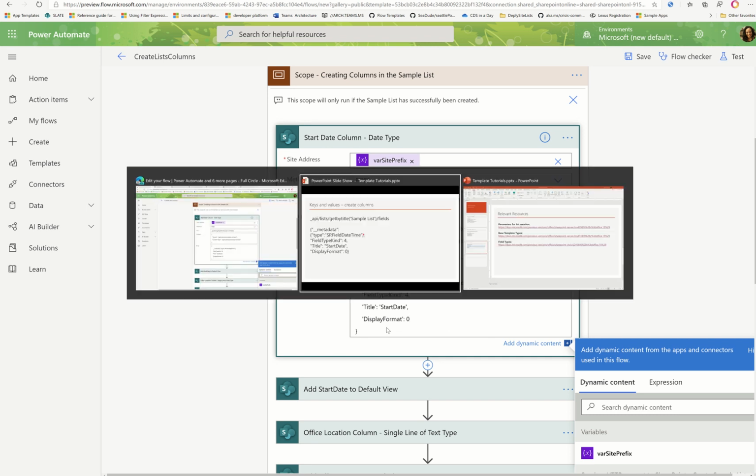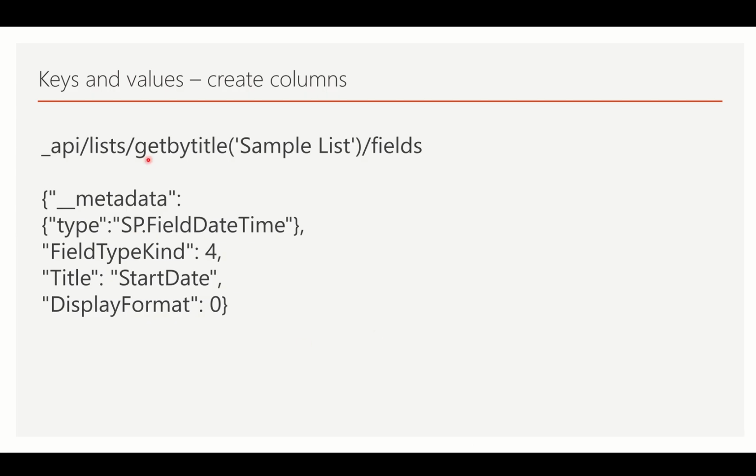And just peeking back at the larger version of this in the PowerPoint here, we are using a date time field. We're saying it's kind 4, which is date time. We're saying its title is start date, and this is a short date format. So something similar to YY, sorry, short date time format. Okay, and maybe YYYY. I'll get that link and add it to you.